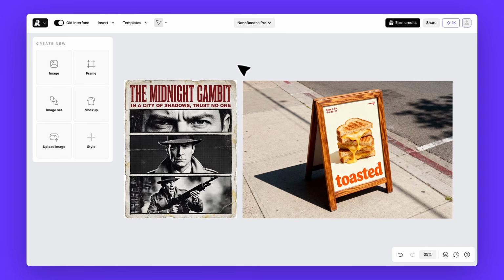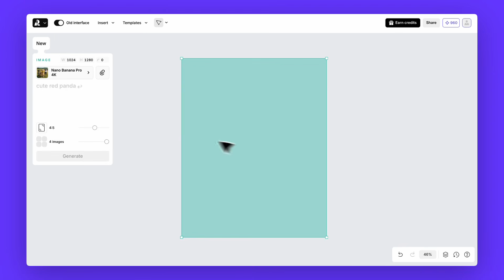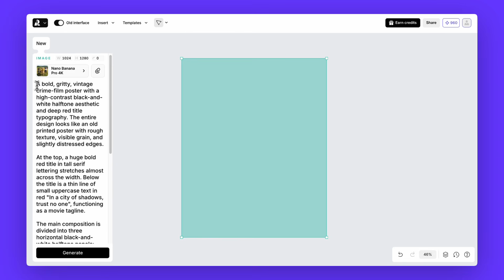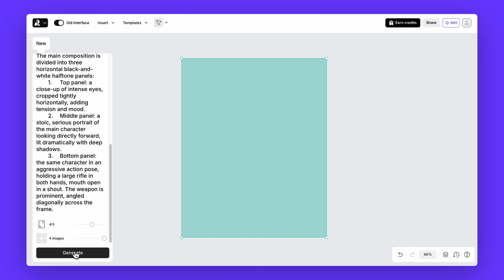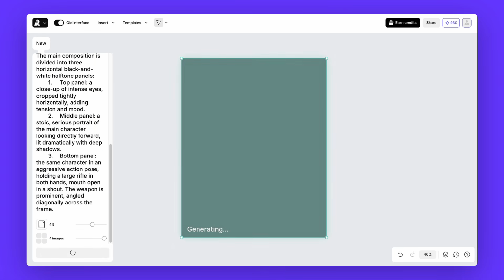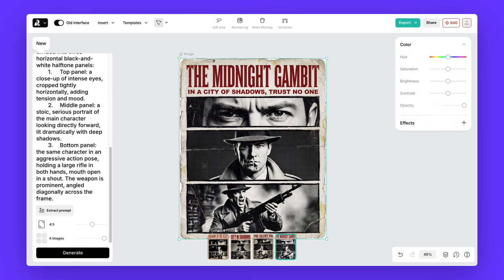And there's one more thing worth showing. Nano Banana Pro also understands text, which means you can generate poster-style layouts directly from your prompt. Just write a detailed description of the poster you want, including the exact title and tagline, and hit Generate. In a few seconds, you'll get the poster you imagined, complete with accurate text, a structured layout, and a consistent visual style.